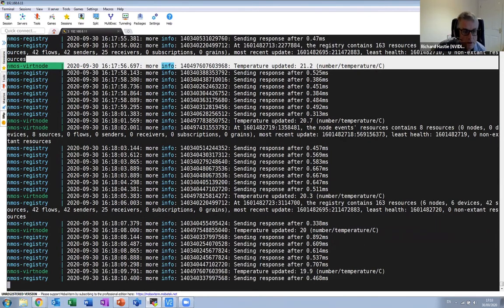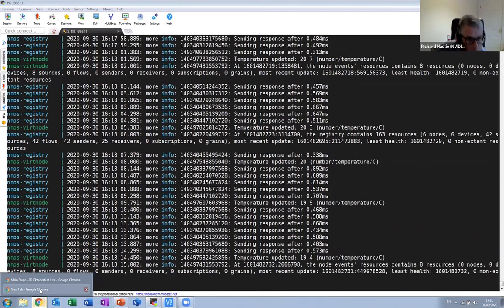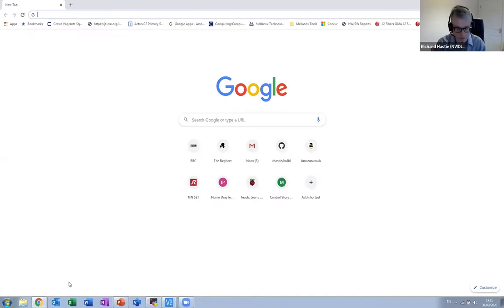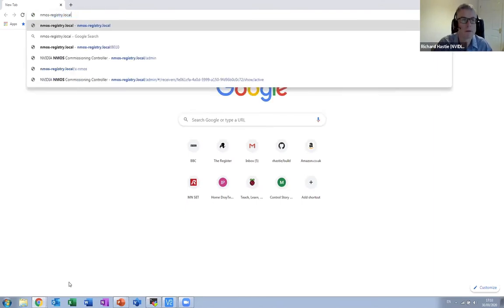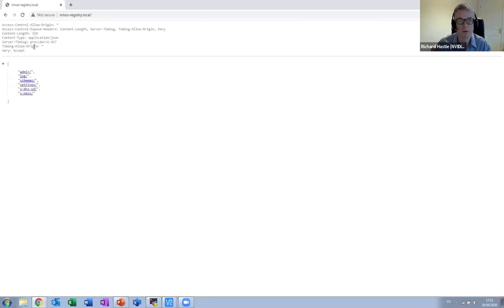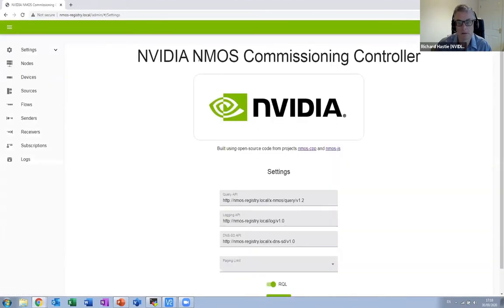So let's have a look at what you've got. Let's go to this tab, and I should now just be able to type nmos-registry.local. And there we go. Now you're actually talking directly to an NMOS registry, and you have all of the NMOS APIs under this URL. One of the nice things is that we also have a controller built in. If we click on admin here, we now get access to an NMOS controller. It's just a reference controller. There are others available, but this is a nice way to do it.